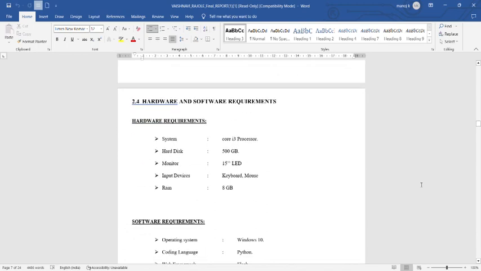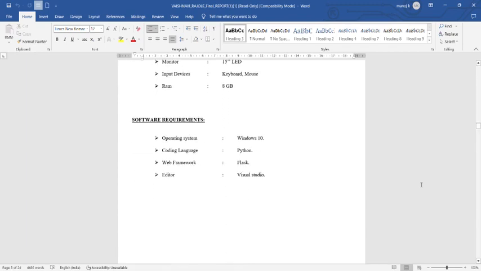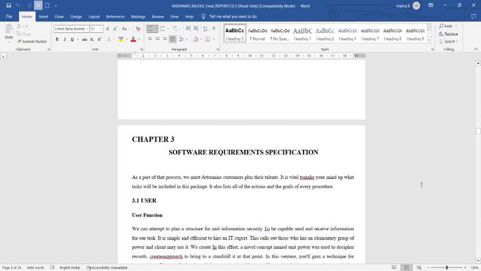Hardware and software requirements. Hardware requirements: system Core i3 processor, hard disk 500 GB, monitor 15 inch LED, input devices keyboard and mouse, RAM 8 GB. Software requirements: operating system Windows 10, coding language Python, web framework Flask, editor Visual Studio.